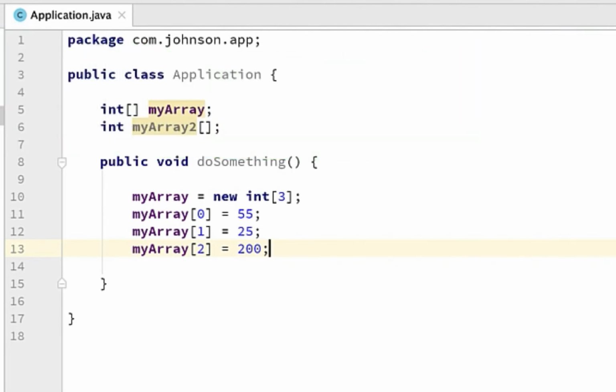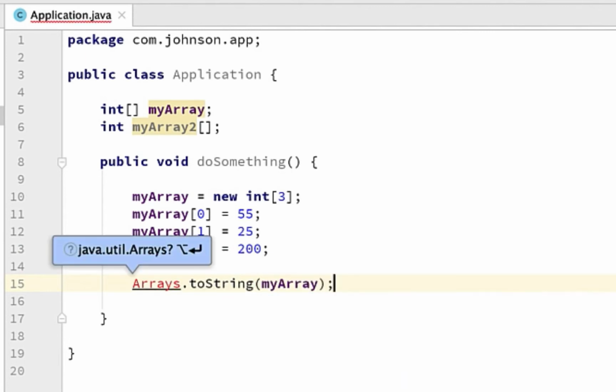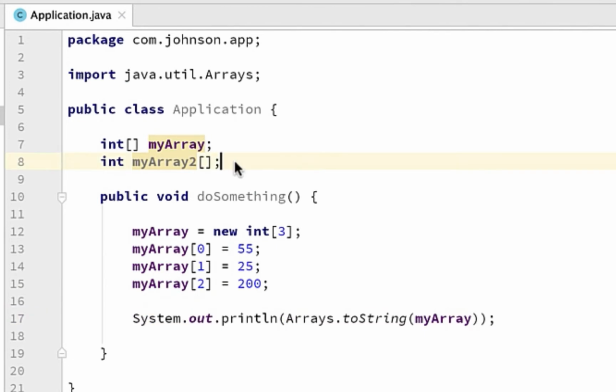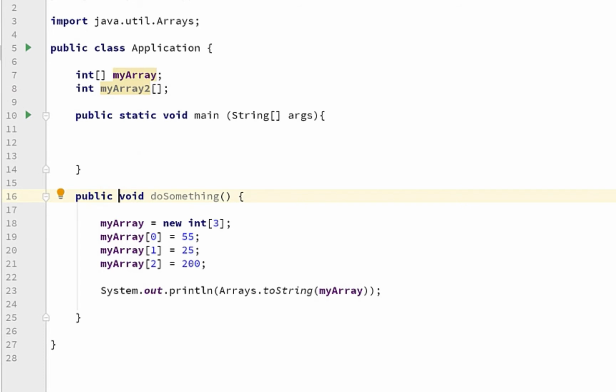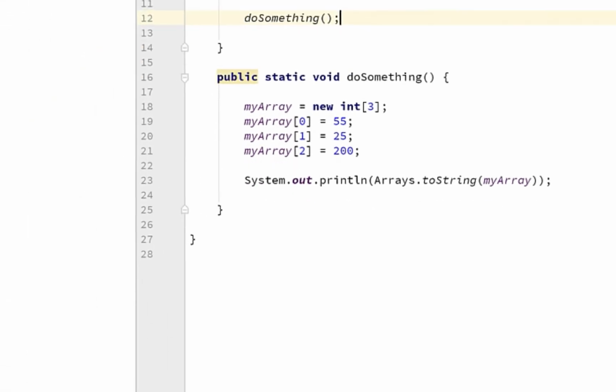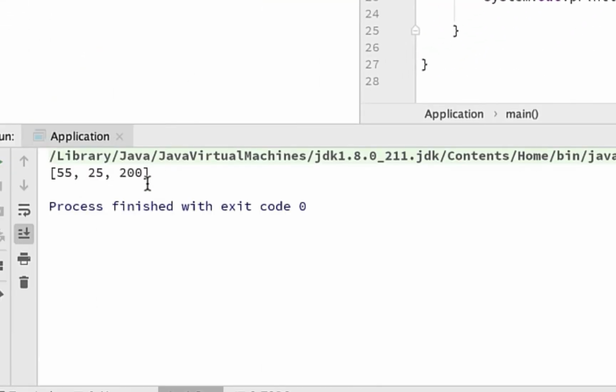So let's go ahead and print out that array just so you guys can see what it looks like. Let's use the Arrays toString method, and then you want to pass in myArray. Import that library, and let's log that. Now let's create our main method so we can actually run this class. I actually need to make this doSomething method static as well as the array, because we're going to be calling this method from the main function, which is static. Okay, so now we're all set. Now let's call that doSomething method. Now right click on the class and run it. As you see in the output, we get 55, 25, and 200.